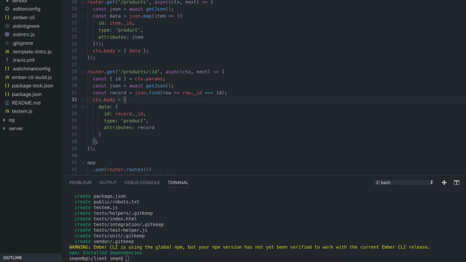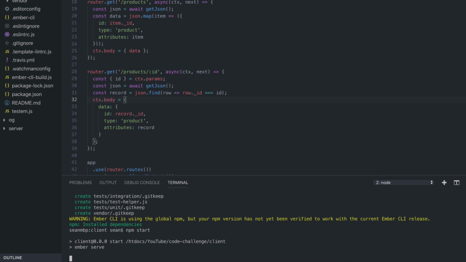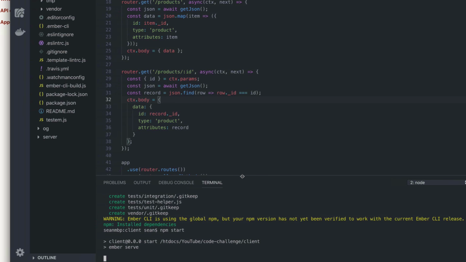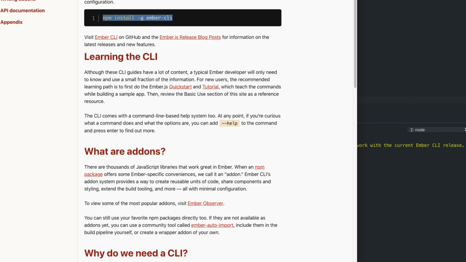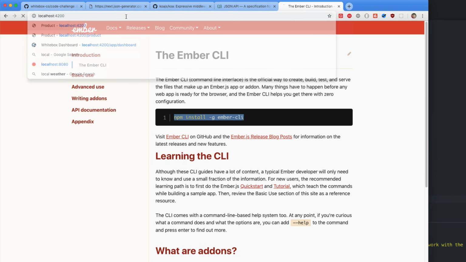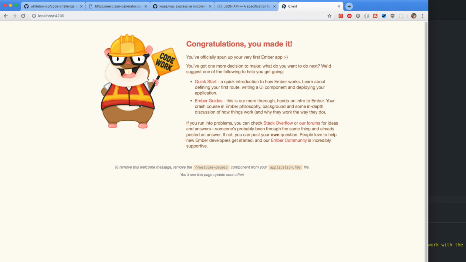Okay, Ember's done installing. Let's run it, see if it works. So we can do npm start, or we can do ember s, or whatever you want to do. That's fine though. So Ember's going to start up now. Okay, we're running, and let's just hit localhost 4200. Congratulations, there's our Ember app.